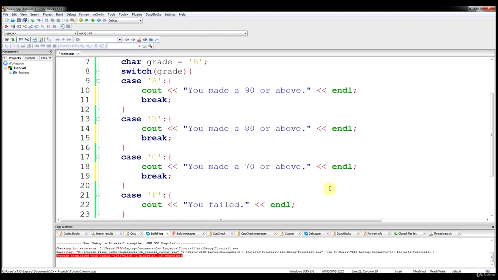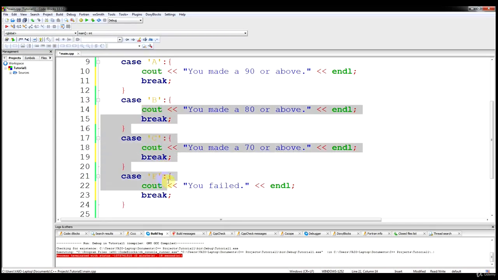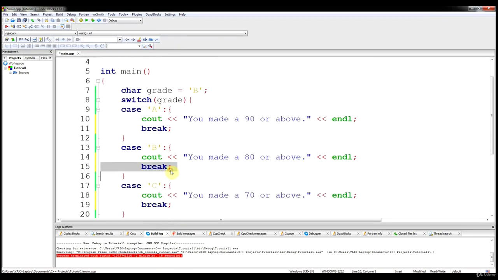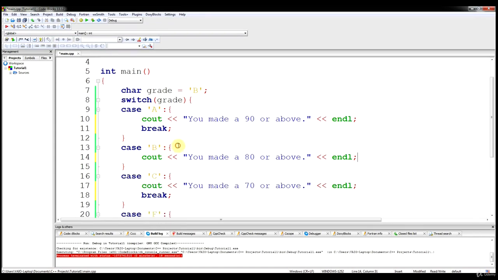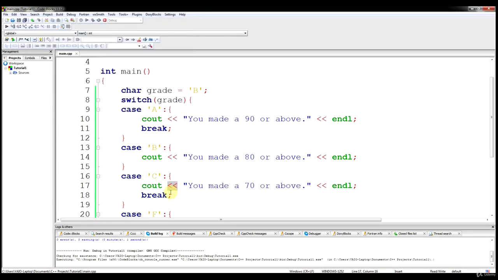Because switch statements have what I like to call a waterfall effect. Meaning if you don't put your break in right here on this code to break from this switch statement, then once this is true, it's going to waterfall down into the rest of the switch statement code. So if we took out this break statement right here, it should run the B code and then run the C code before it breaks. And let's check it out. As you can see, it said you made an 80 or above, you made a 70 or above because it didn't break from the switch statement until it got right here.